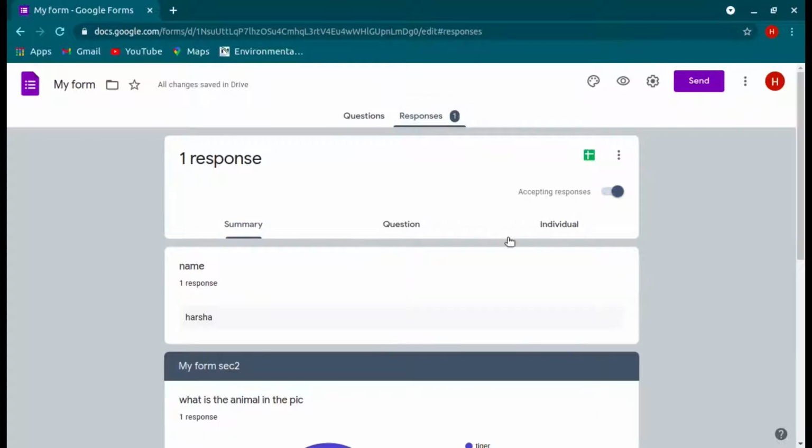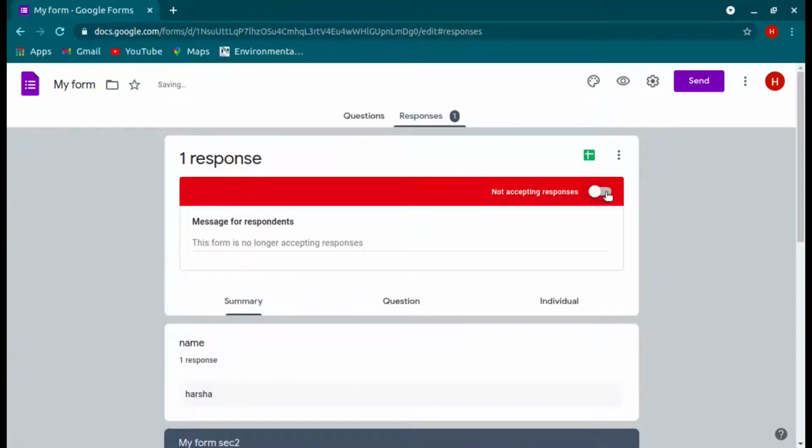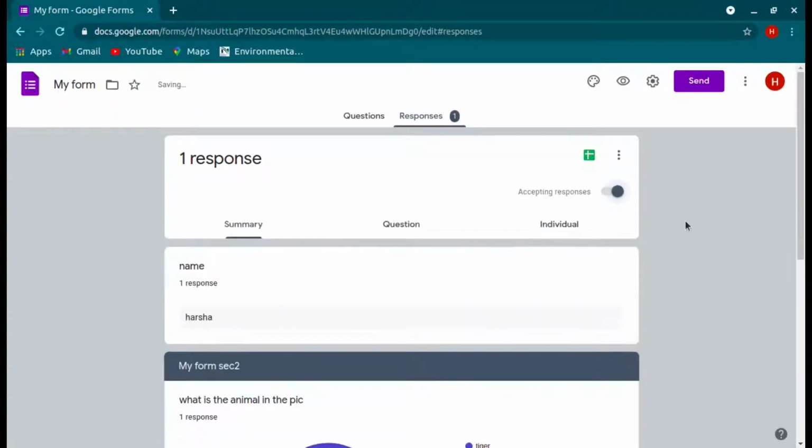The first basic way available to stop collecting responses is to switch off this accepting responses switch, so that it will stop accepting responses. If you want to restart collecting responses, just switch it again so that responses will be active. So let's see how to limit responses till a particular date or particular time, or restrict to a particular number of responses, by using the plugins available in Google Workspace.